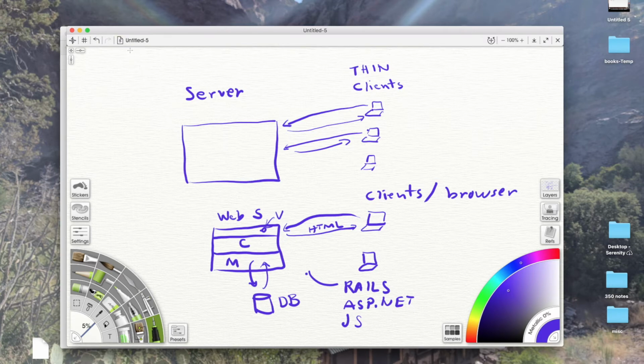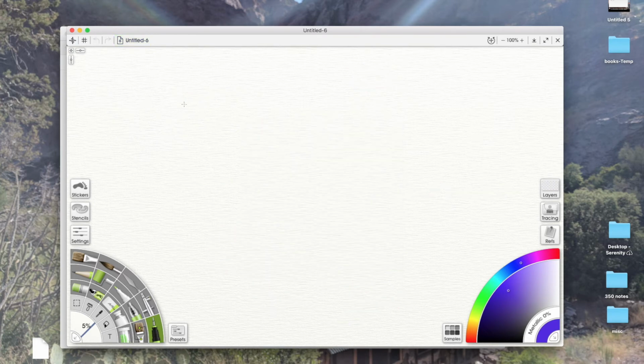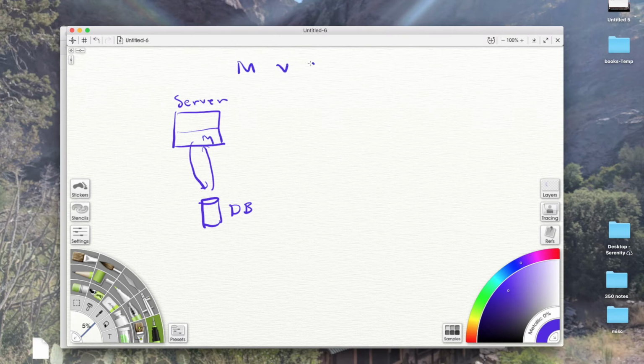All right, so let me show you another screen here. So what's the new technology? Well, the new technology is this, that we have a server here. We have our database down here. And it interacts with that database. And this part we know is the model. We're still talking about model view controller technology. And now here I have a browser.